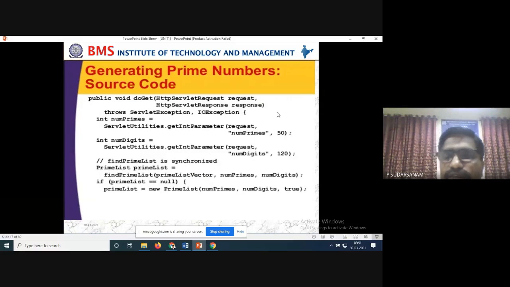Here the first one is public void doGet, HTTP request object name, response object name, throws ServletException, IOException. This you already know. Before that, you have to mention what header files are required. Import prime numbers, servlet utilities. So we have to use the servlet utilities, getIntParameter. That's what the previous parameters we have used.